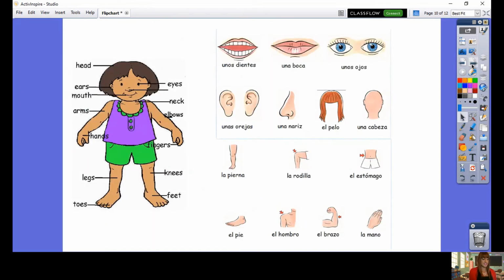Our next activity, this is for year 4. So you're going to recap on your parts of the body learning. Say these with me. Unos dientes, una boca, unos ojos, unas orejas, una nariz, el pelo, una cabeza, la pierna, la rodilla, el estómago, el pie, el hombro, el brazo, la mano.